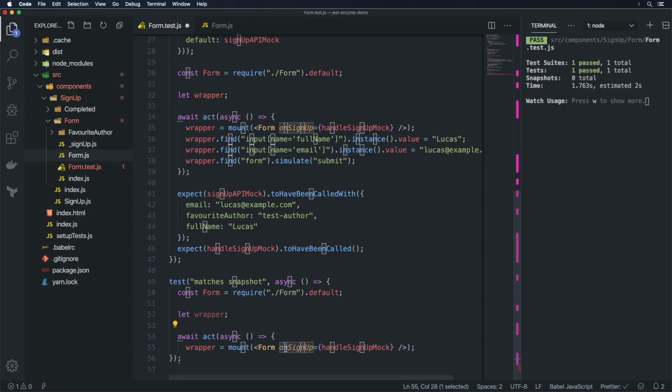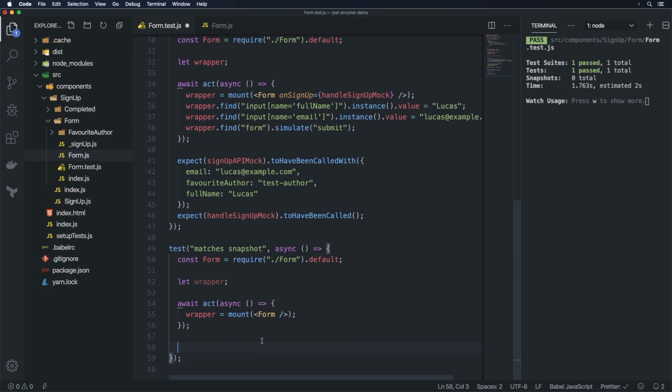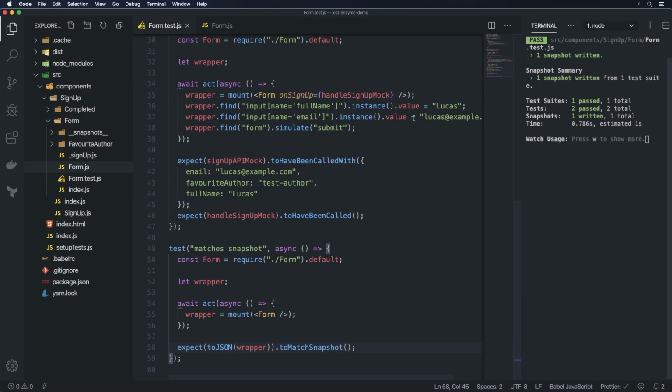But we actually don't need this on sign up because we're just doing a snapshot, so we don't need to worry about that. We still wrap it in the async thing to get it working. And then we do expect toJSON wrapper .toMatchSnapshot like that. So let's do that there, and you see we have one snapshot written.